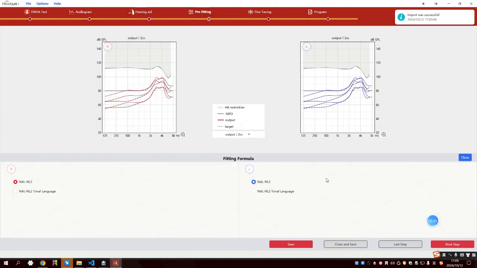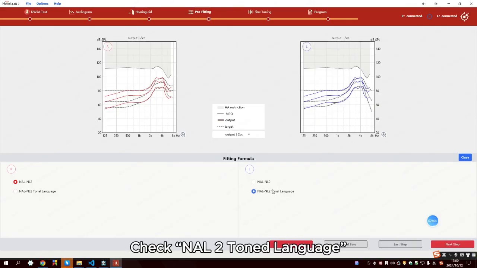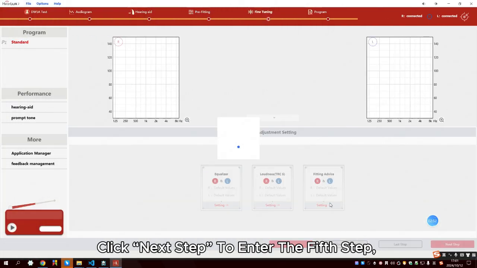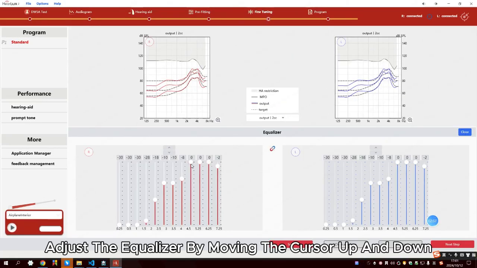Select the fitting formula. Normally check in AL2, or if your national language is toned, check in AL2 tone language. Click Next Step to enter the fifth step, editing programs and setting performance. Adjust the equalizer by moving the cursor up and down.